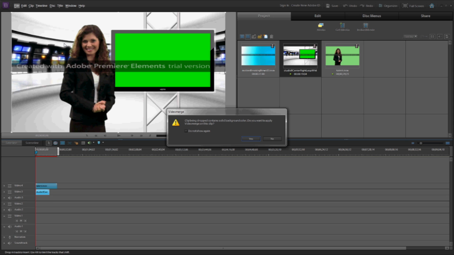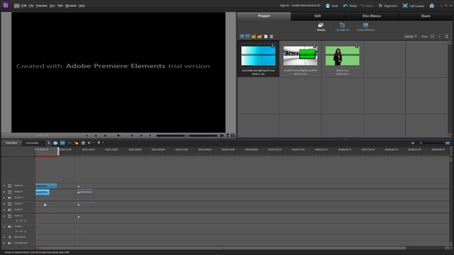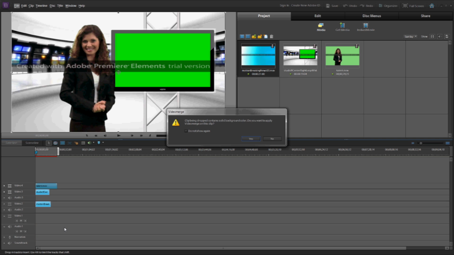Elements may ask you if you want to apply a video merge to this layer, but we'll say no in this instance, so we'll walk you through the chroma key manually to remove the green monitor in this clip. Our last layer is the B-roll footage clip, so click that and drag it below the studio layer on the timeline. It may ask again to apply the video merge, and we'll click no once again.